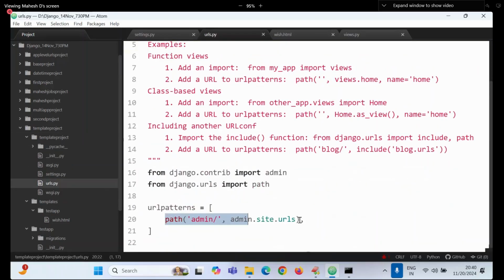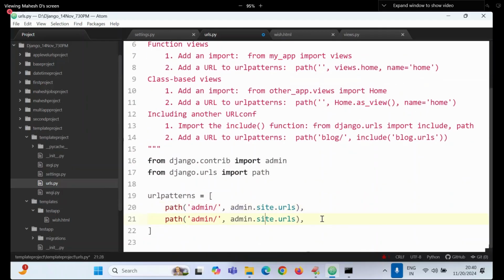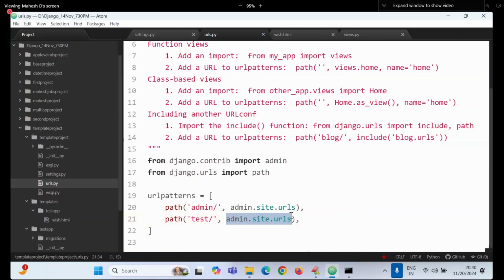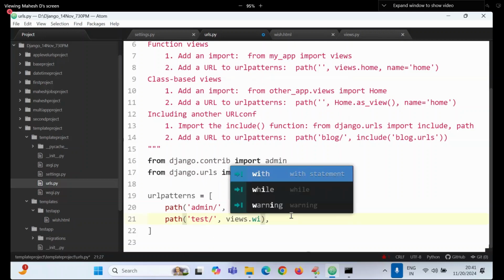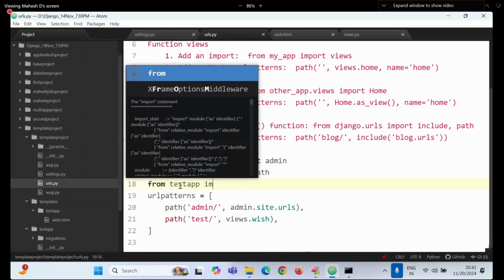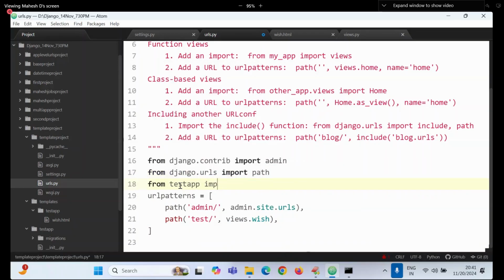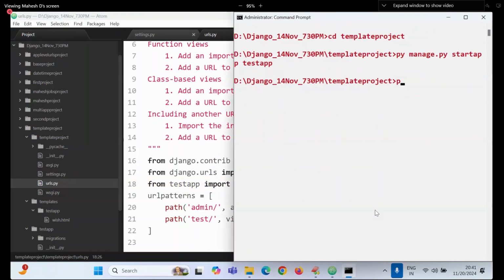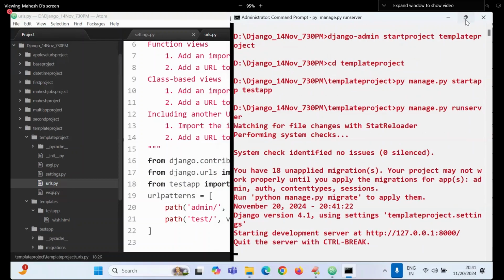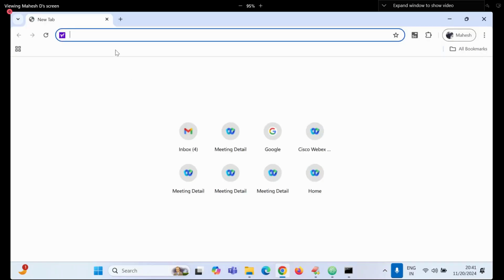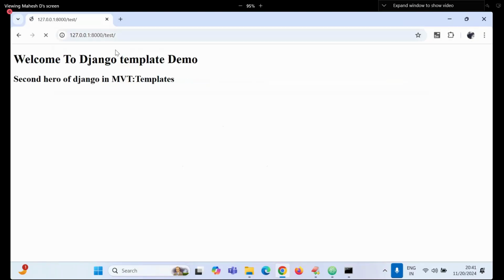The common story: any URL, my URL is test. The function name is views.wish. How do we get that? From the test app import views. That's all common. Start the server with py manage.py runserver, copy the address. What is the URL pattern? Test. Welcome to Django template demo.